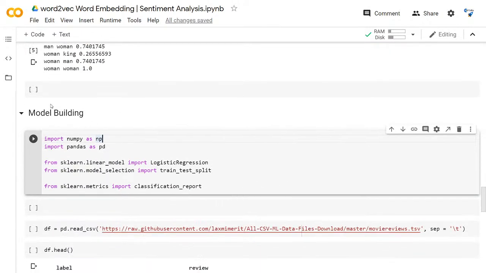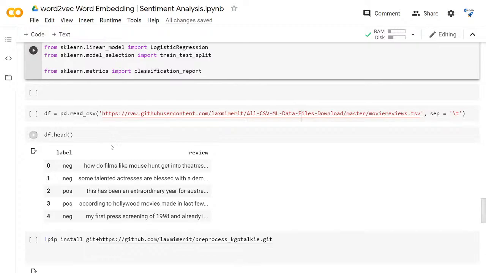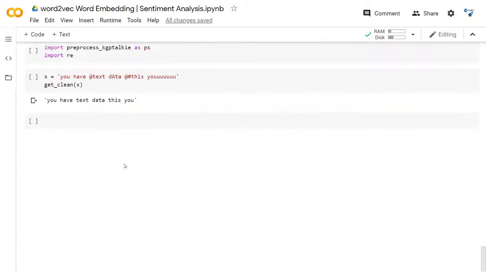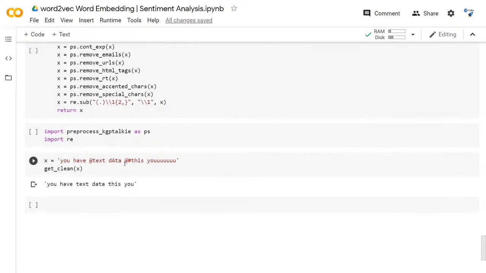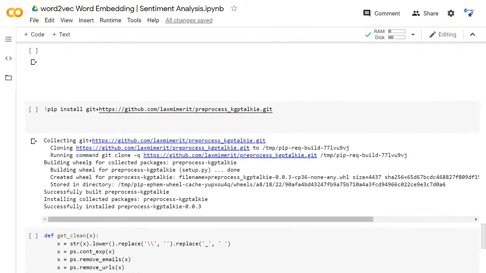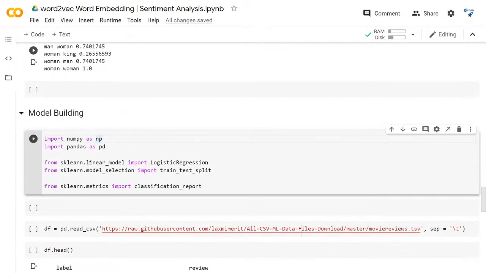Thereafter comes model building. We previously did it up to cleaning, in tutorial number 18. Thereafter I'll show you how you can build your model and then train it.